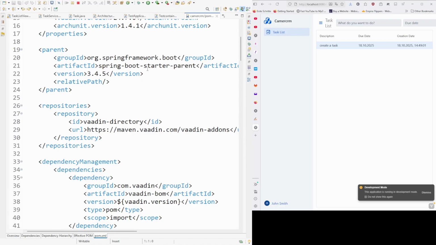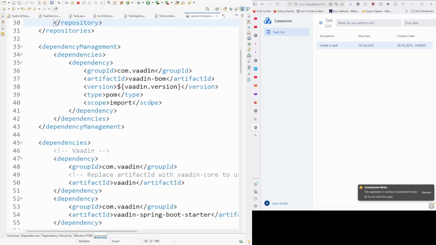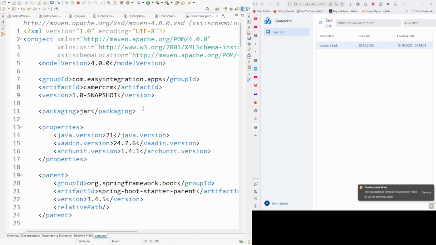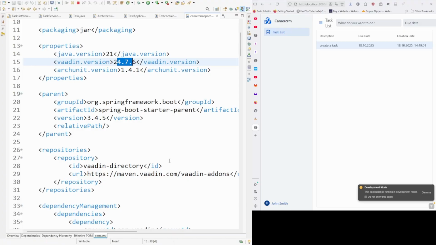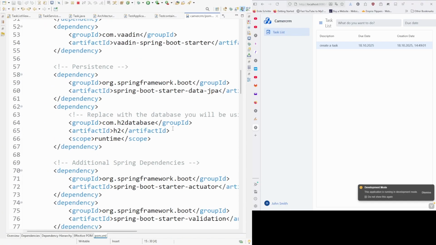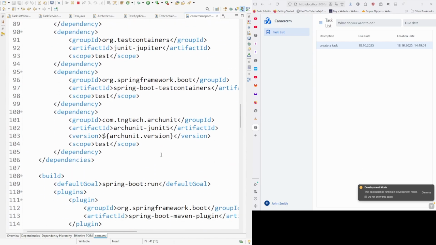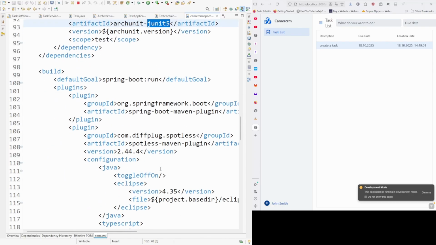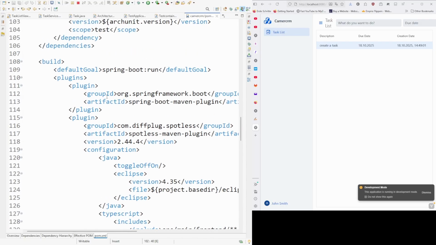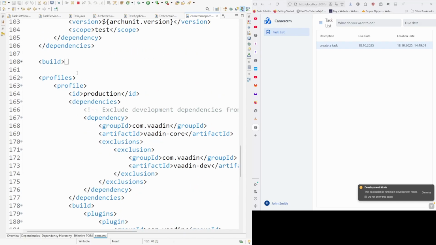Now let's take a look into our pom.xml. As usual, we have the Spring Boot starter project. The version number of Java is 21, Vaadin is 24, ArchUnit 1.4.1, which we're not going to use. And as we scroll down, we are using JPA to be able to store the task list, an H2 database, and we also have a couple of Spring Boot libraries, Actuator and DevTools. And as we scroll down, yes, we have our test container dependency. Then the Spring Boot build Maven artifact.